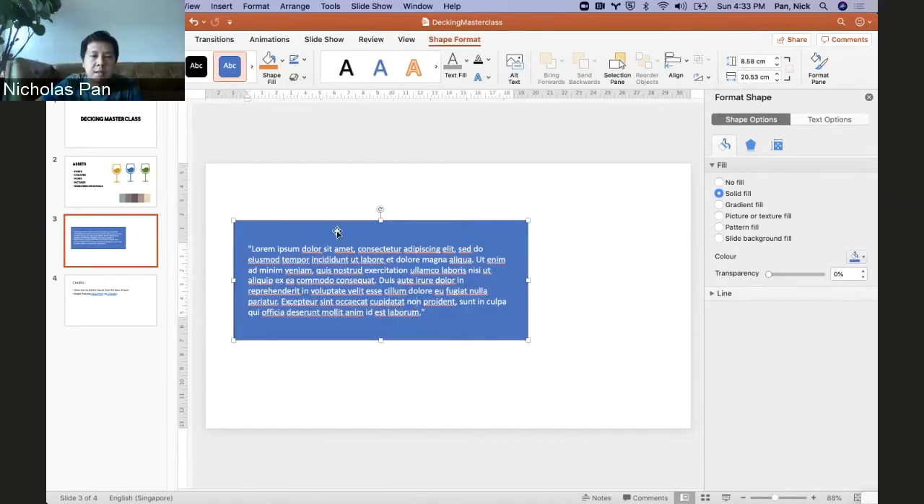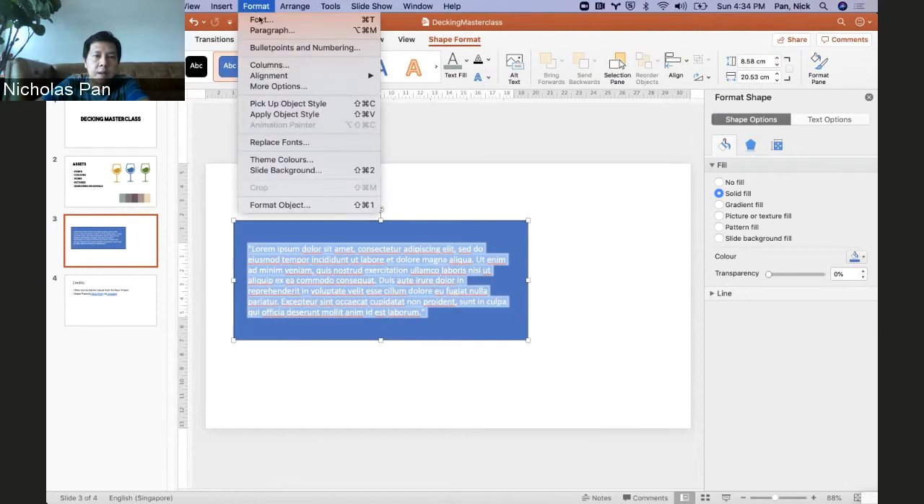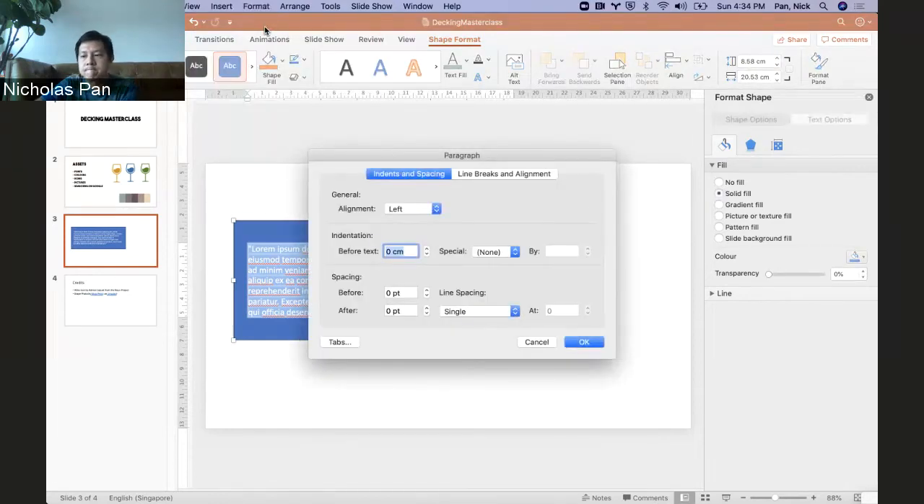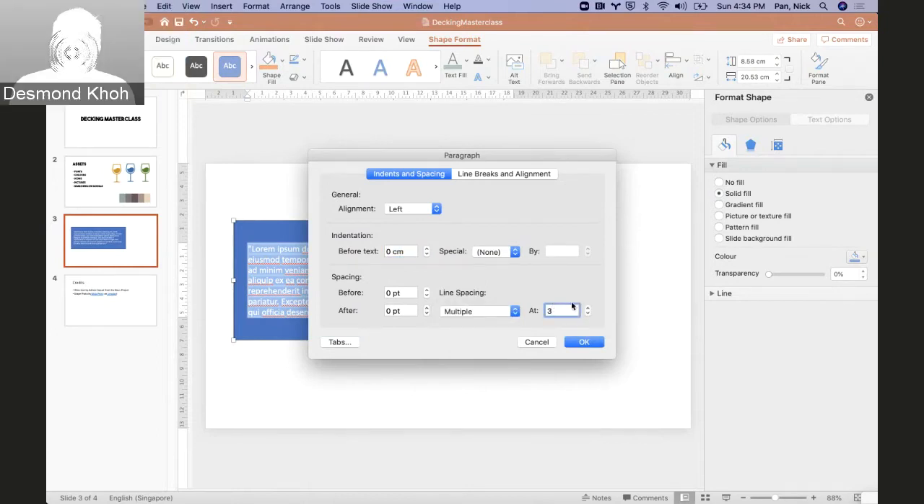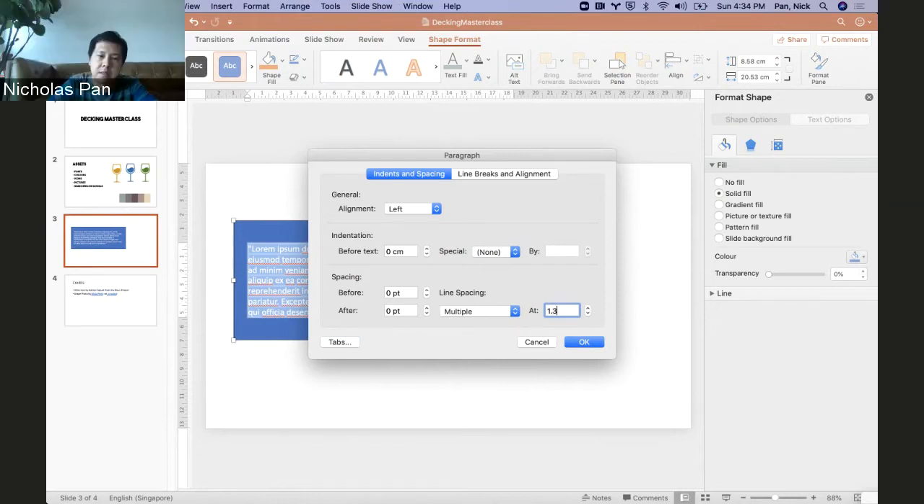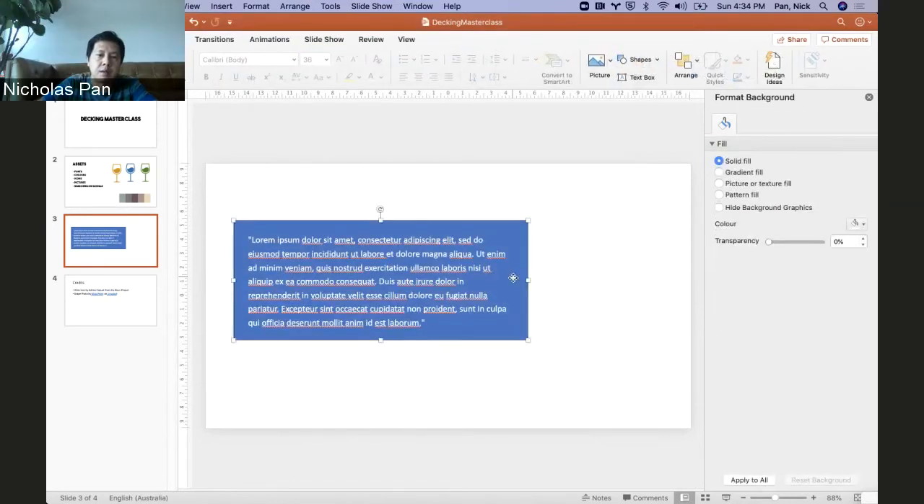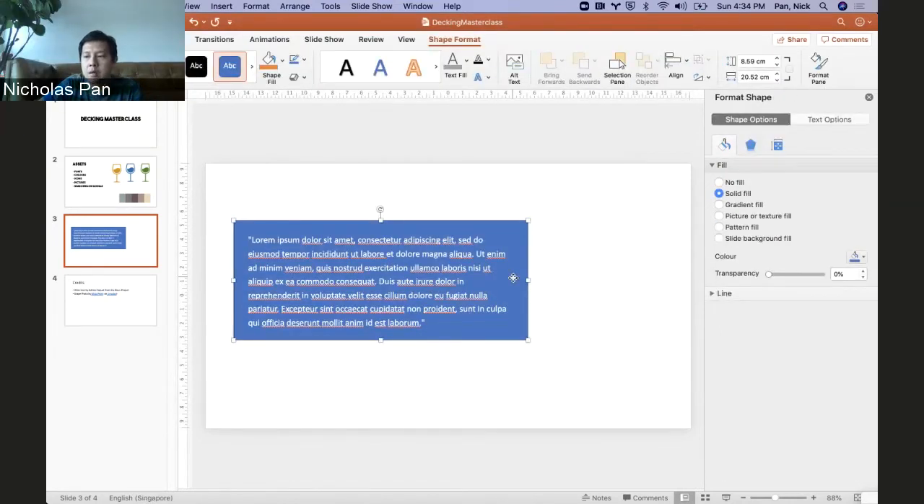Now you can see that it's quite tight. There's a few things you can do. You can format paragraph, and you can say give it a bit more space, so multiple. Usually what I like to do is 1.3. It just makes the text a lot easier to read and breathe, right? So that's one good practice I like to have. Okay, so rectangular shape, margins.